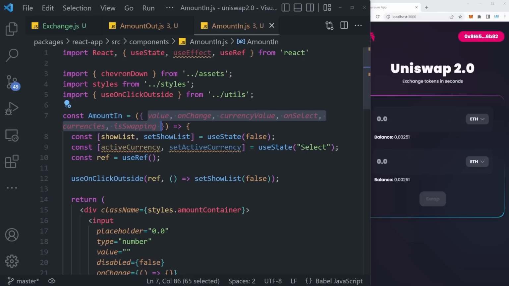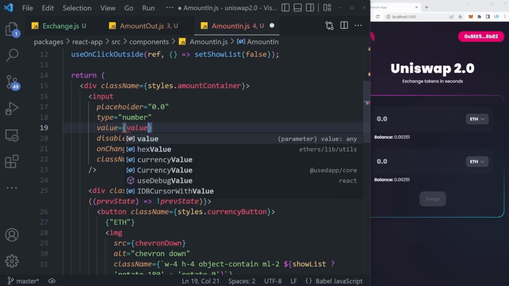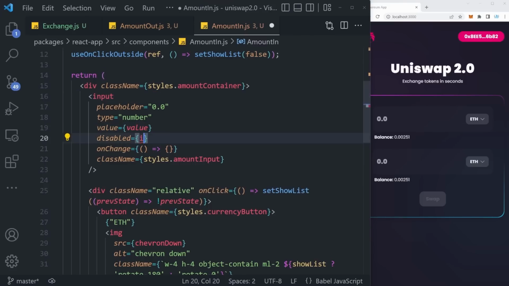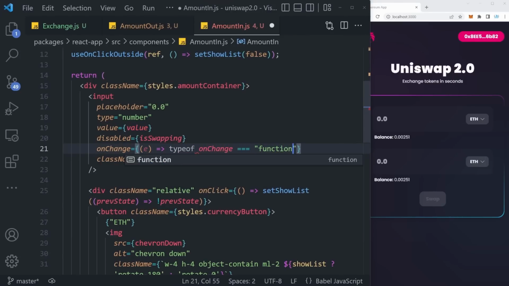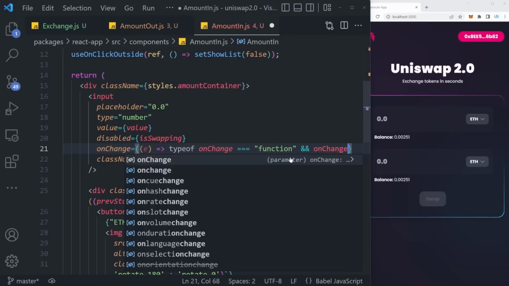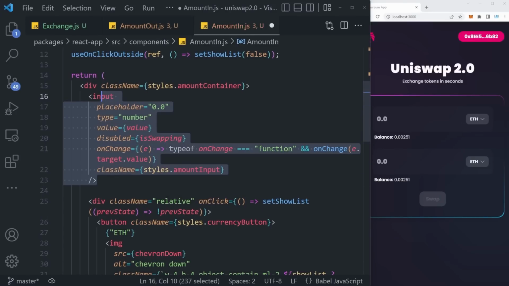Great. So let's get back to the amount in, and let's focus on actually using all of these props. We can start with the input values. So first, the value is not going to be an empty string, it's going to be value. Disabled is going to be only if we are currently swapping. Then we want to disable the input. Then on the on change, we always get an event. And there we want to check if the type of on change is equal to a function, because sometimes we're not going to have it because it's possible that we pass something else. So if it is a function, then we want to call the on change, to which we can pass the e.target.value.